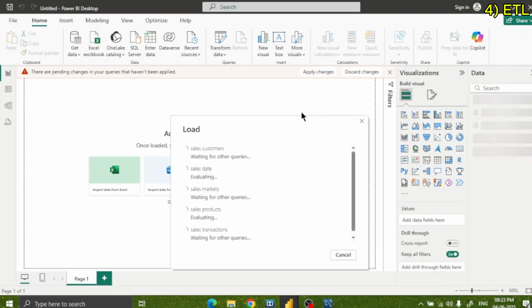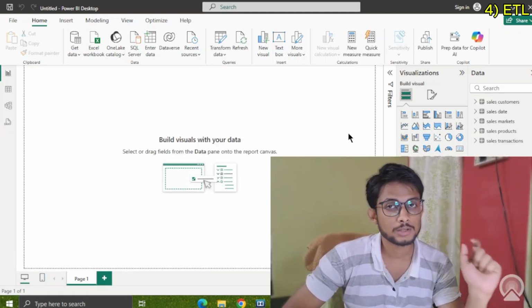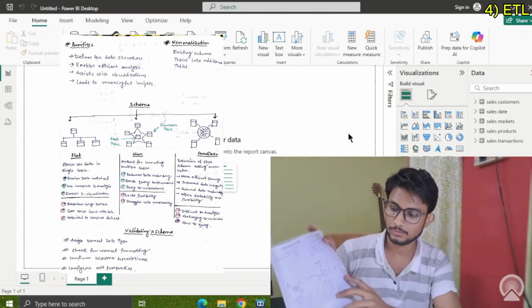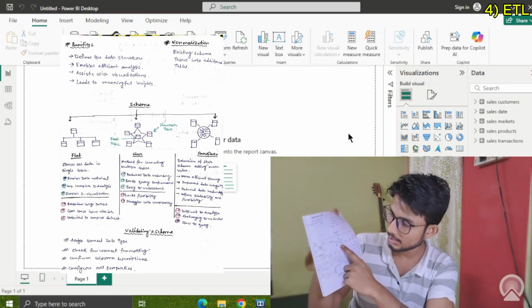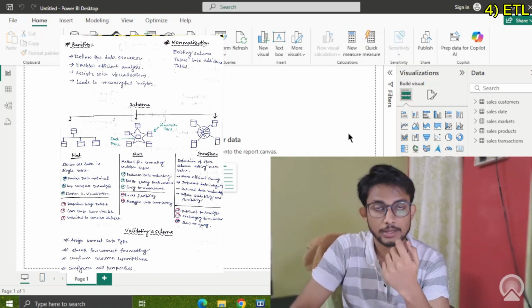So now it's time to build the relationship or the schema in Power BI. So let's just complete the load. Now before creating a schema, we have to have some knowledge about schemas. There are 3 types of schema, as you can see in the notes: the flat, the star schema, and the snowflake schema. All 3 schemas have their own advantages and disadvantages.